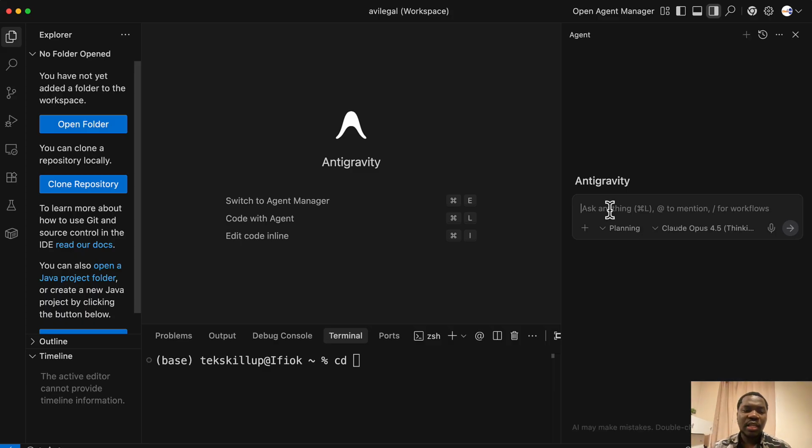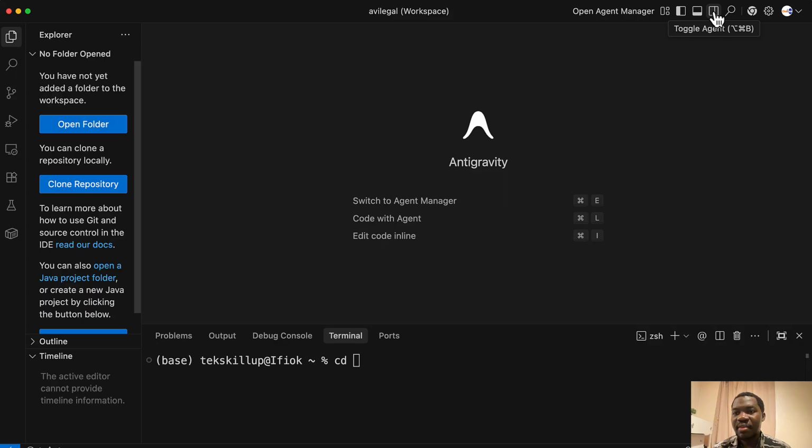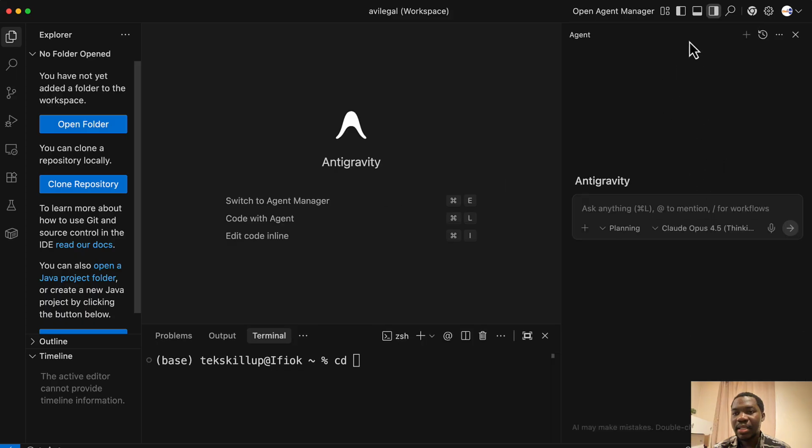Yeah, this is basically a code editor, and if you have used a code editor before, it's no different from every other code editor. Now you can toggle this thing off here. We have the toggle agent on. If you pull out the agent here, then for the terminal down here, you can pull out your terminal and switch it off.